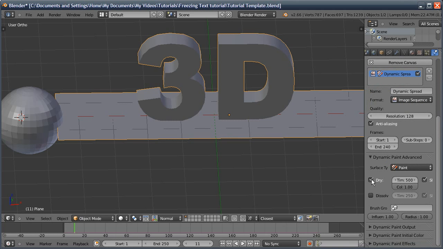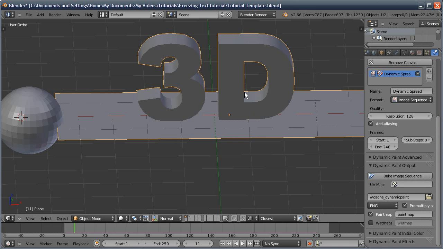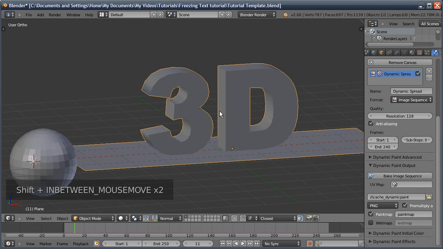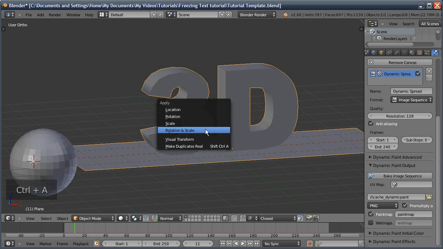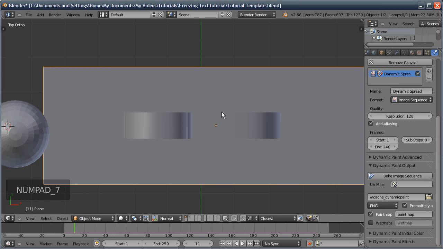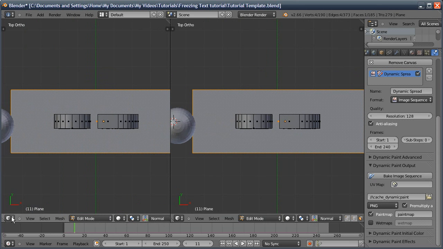We're not going to use the advanced effects, we're going to turn off drying, and the next thing we need to do is UV unwrap our object because we need to use a UV map to paint the dynamic paint on. So before I do that, I'm going to press Ctrl A and apply the rotation and scale, and that just gives slightly more accurate UVs. We're then going to tab into edit mode and I'm going to bring out a UV panel.